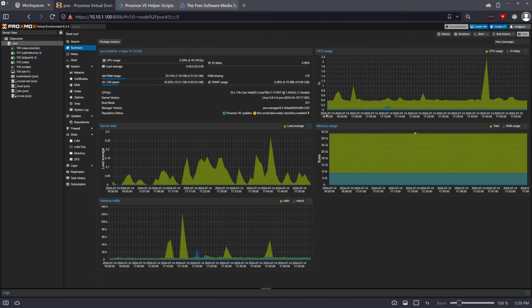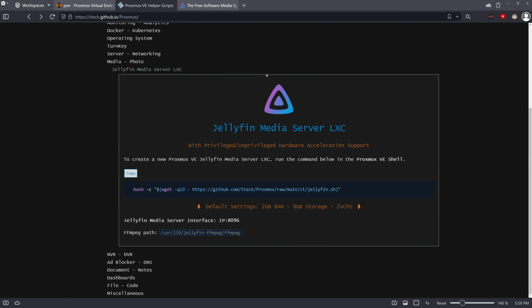Today we're going to be installing Jellyfin on Proxmox. So the first thing we're going to be using, guys, is Proxmox, of course, and we're going to be using the T-Tech helper script for Proxmox.